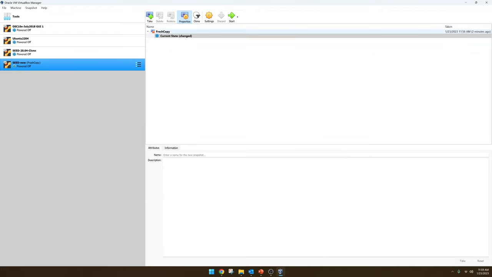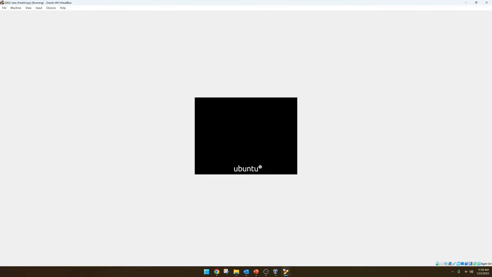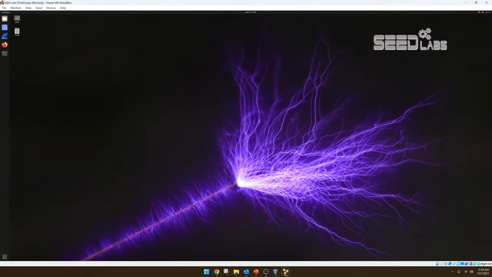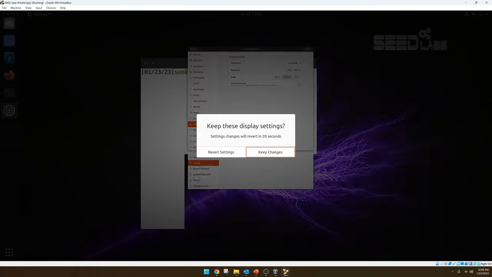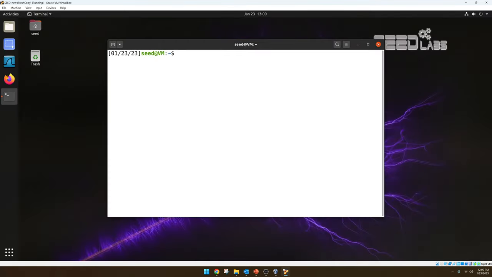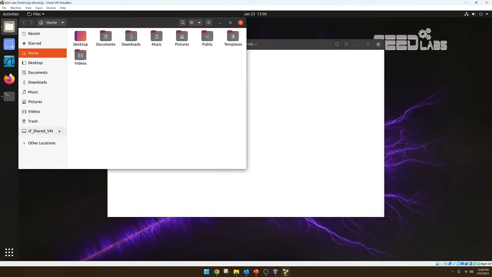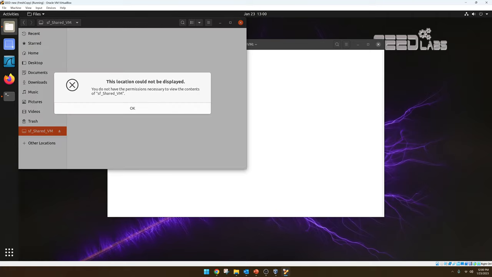Then you have to start the VM because we have created that shared folder on our host computer, which is Windows. Now we have to link it from the SEED VM. Okay. So we are within the terminal. Let's change the settings a little bit. Okay. Now we have to make sure that we can access that shared folder. If you click here, see this is the shared folder. And this is the location could not be displayed. Now we have to fix that issue.